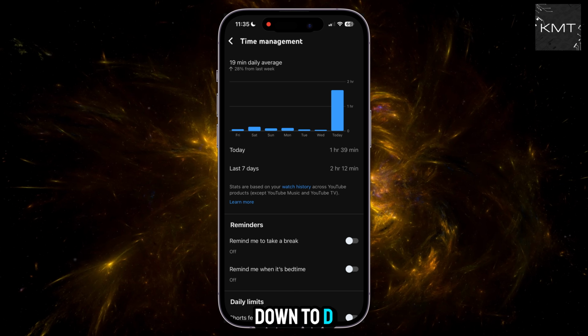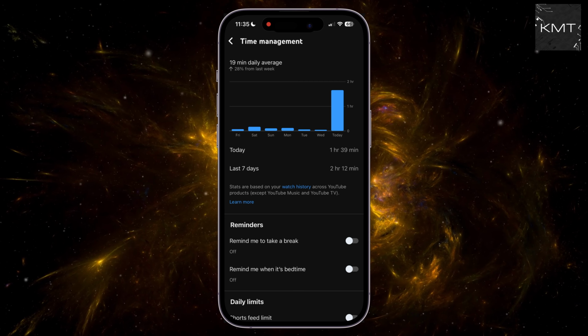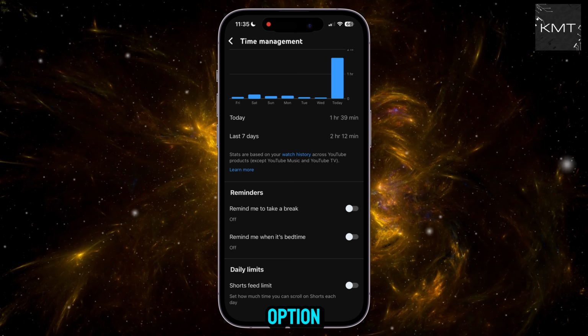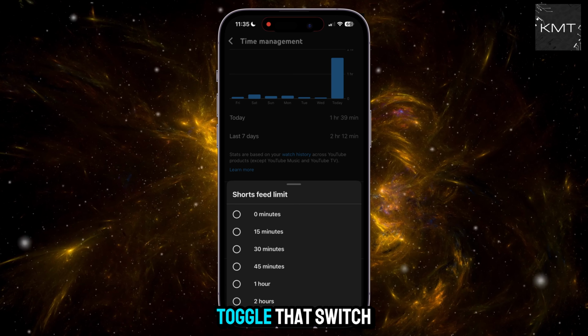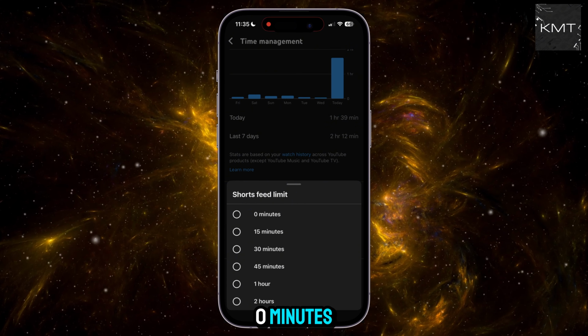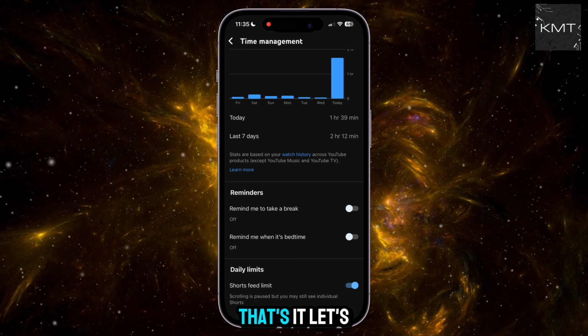From here, scroll down to the daily limit section and find the Shorts feed limit option. Toggle that switch on. A menu will instantly pop up, set your Shorts feed limit to exactly 0 minutes. That's it. Let's test it out.